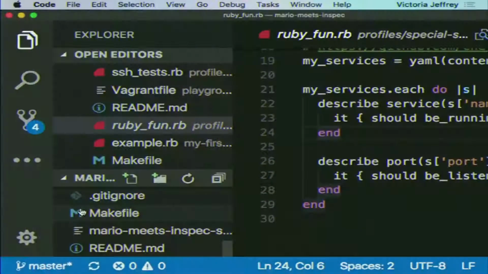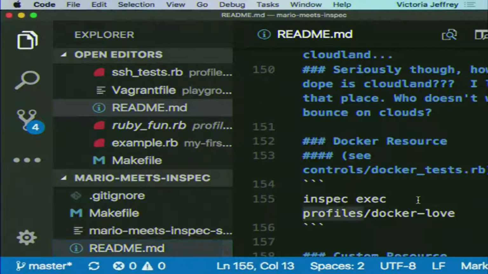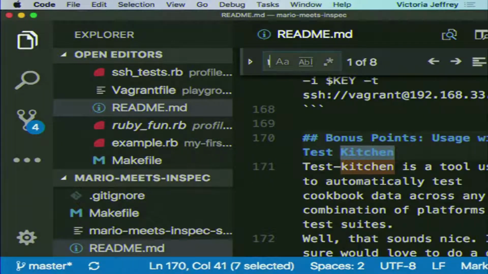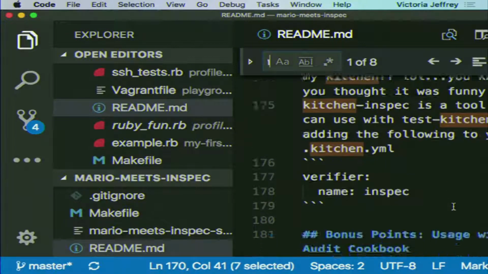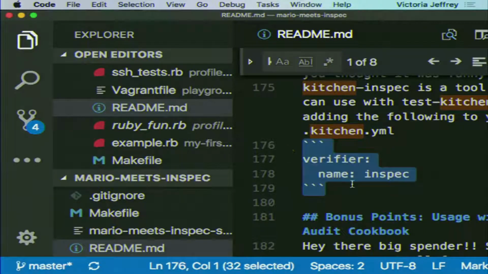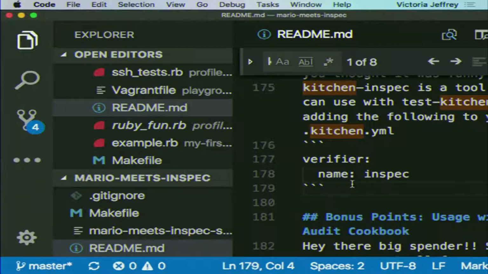If you just specify the verifier to be InSpec, you can go ahead and specify whatever profiles you want in that YAML file where you specified the verifier as InSpec, and it's going to run them against your infrastructure just like you would if you were normally running Test Kitchen.